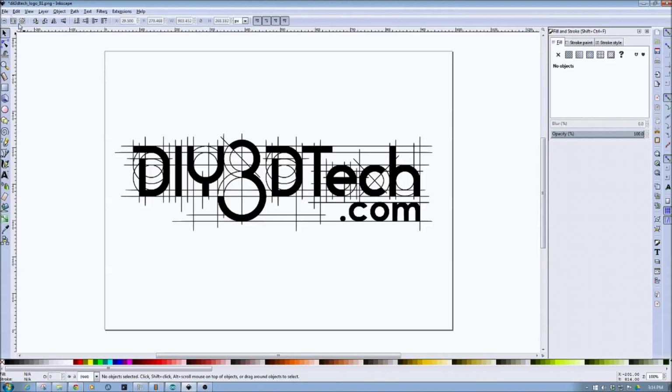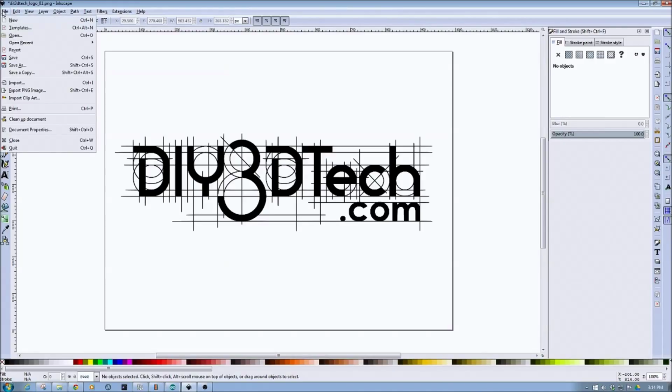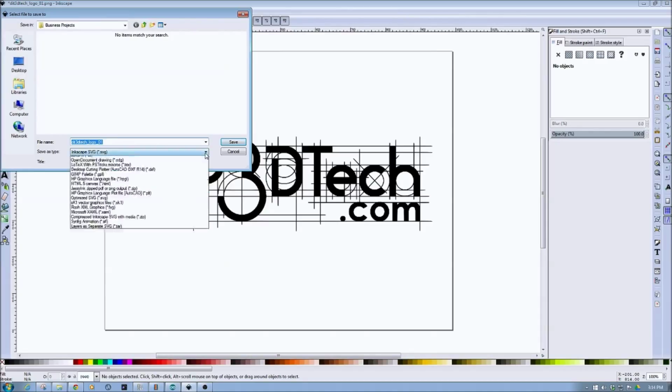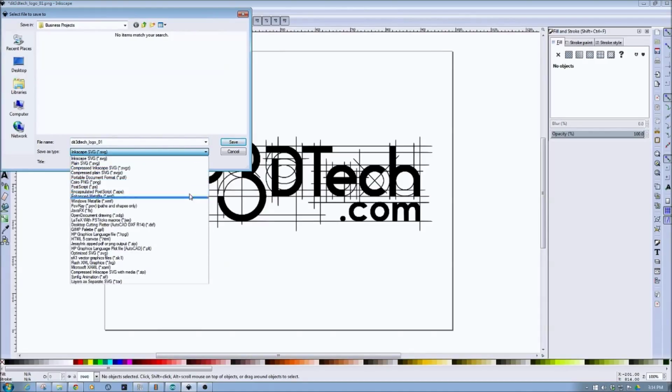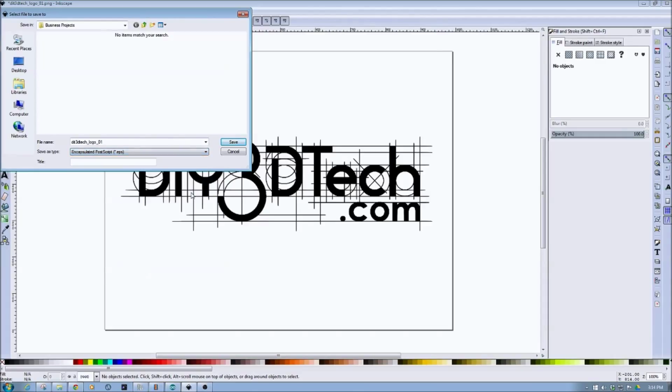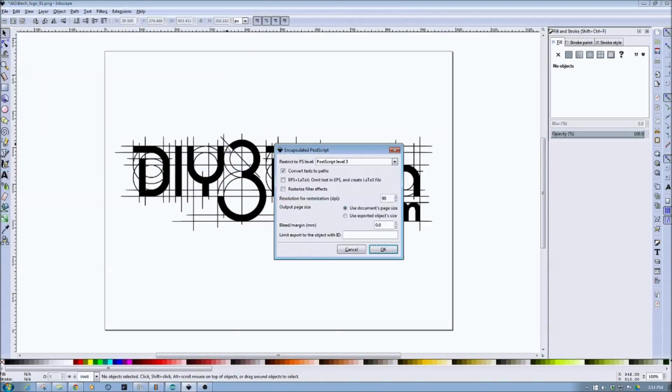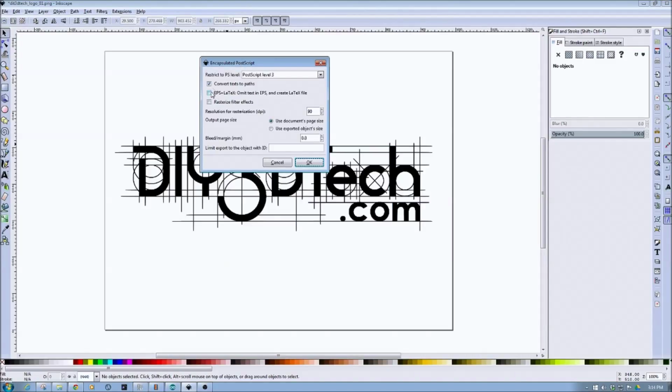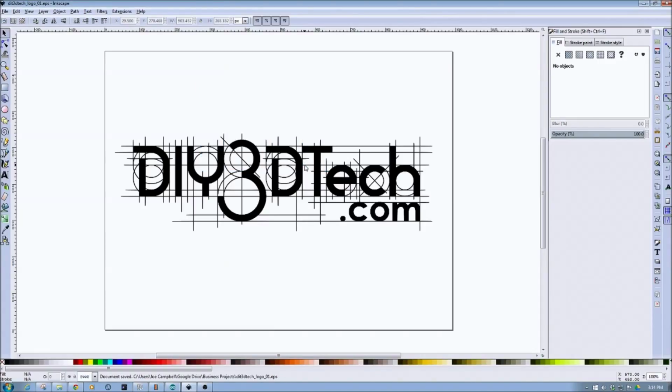So to do that, what we're going to do is save as, and then go up here and pick EPS, encapsulated PostScript. Then we're going to select that, and then say save. And then basically we want in this piece to convert text to path. So again, it's very important that we have it. And again, I'll just leave it set to PostScript level 3. We click OK.